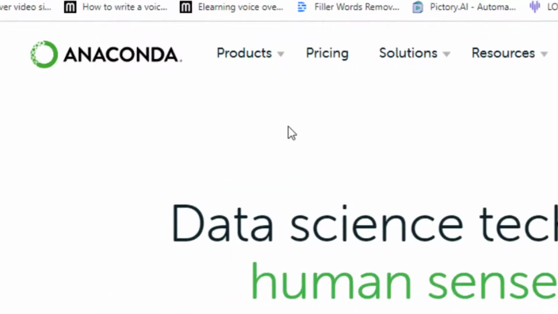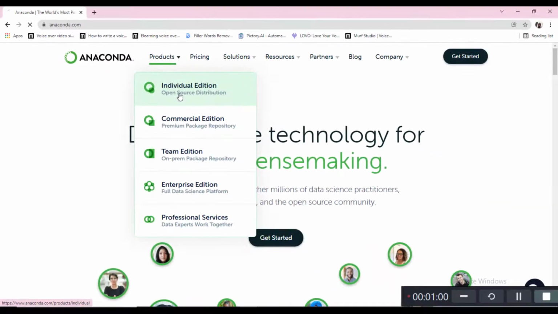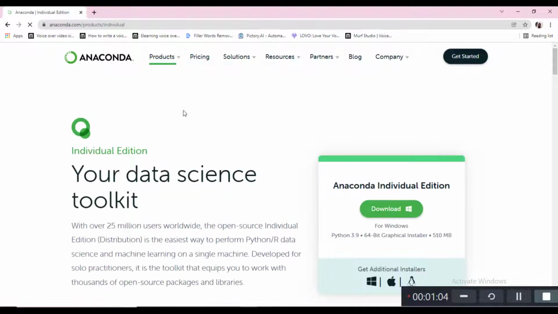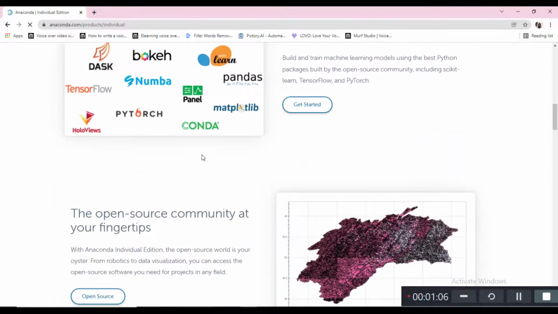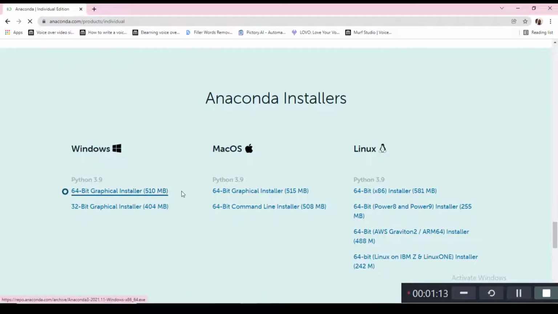Okay, start by going to the products page and clicking products. You will be redirected to this page if you click on products. Okay, so there are different download links for Windows, Mac OS, and Linux. Because I'm using a Windows system, I'll have to download a Windows installer.